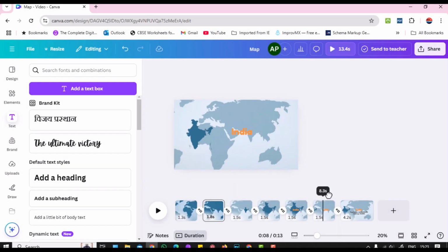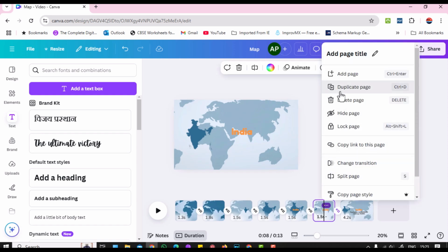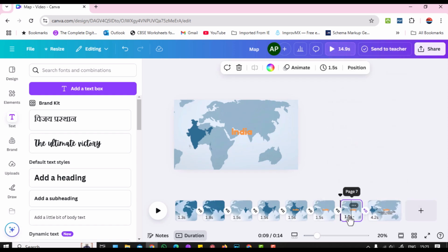Next, add an exit animation. This step is optional, but it can be helpful if you want to show more locations on the same map. Duplicate the pages in reverse order.